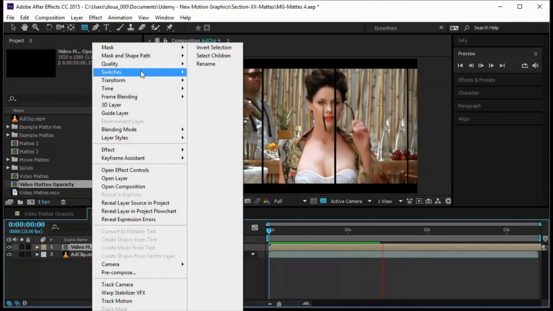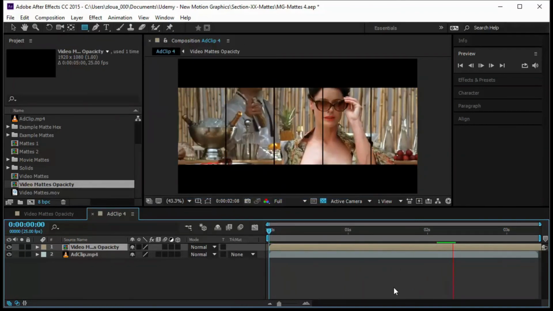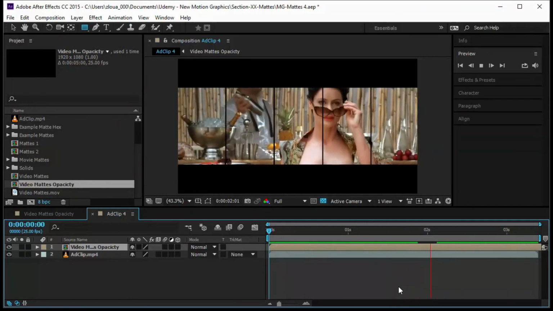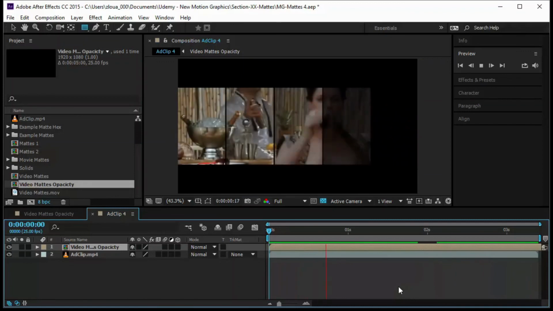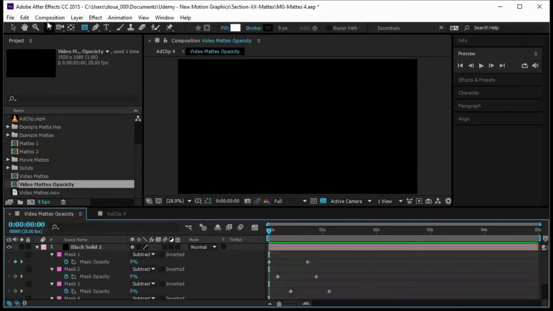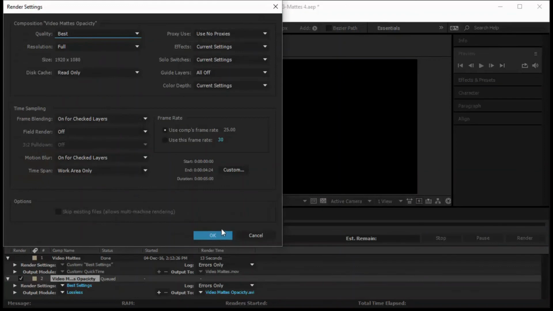Right click on the mask if you like, transform and say fit to comp. And you have a very nice animation here with the opacity. And I have seen this in very many professional sites. Now, of course, what we have to do is come to opacity, go to composition, say add to render queue, come to the best setting. In fact, we don't need best setting, we want it best.